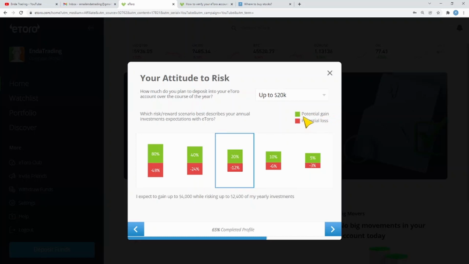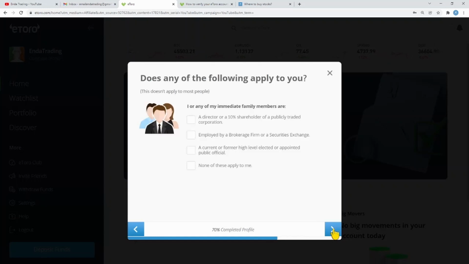Okay, your potential gain and potential loss. Which risk reward? That's my risk reward for this account. You can select whichever you believe. So I expect to gain 4,000 while risking up to 2,400 of my yearly investment. So minus 12% and up 20% of the 20,000. You can work that out for yourself and then click next.